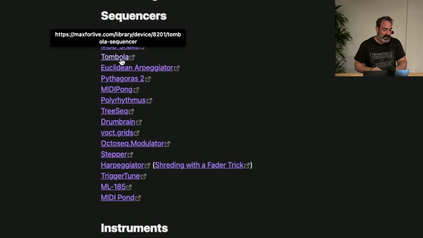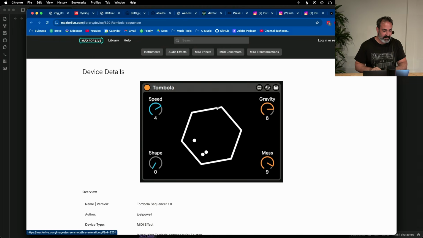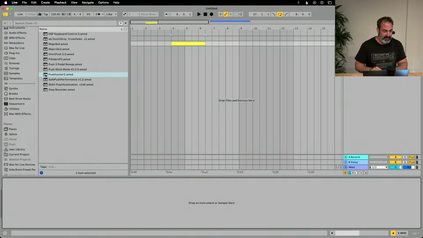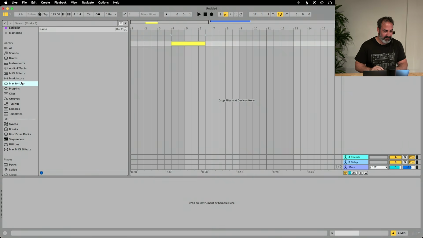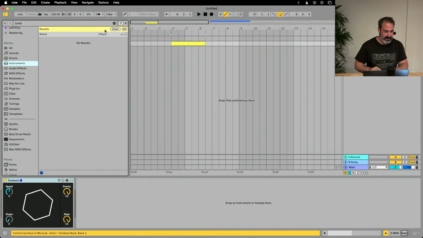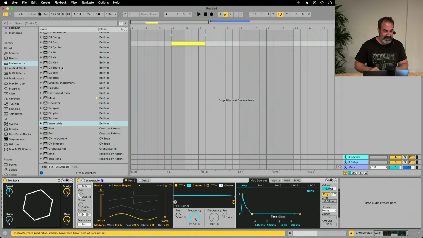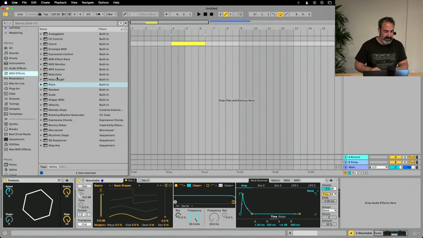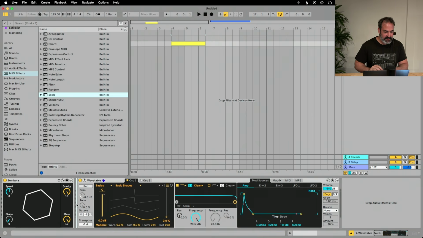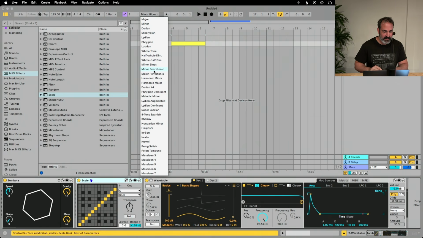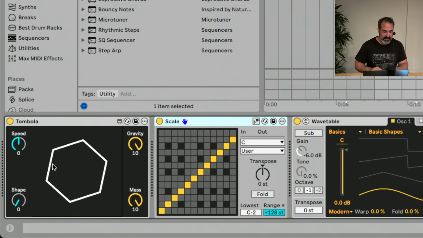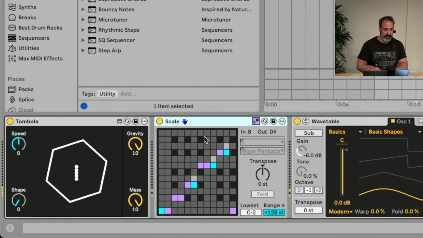Here's a cool one just visually. Let me load it up. I'm just going to search for it here. It's on the LP1. And then we can load an instrument, whatever, and maybe even load a scale MIDI effect so we can keep it in scale. Now we'll go with major pentatonic, and let's put it in scale.